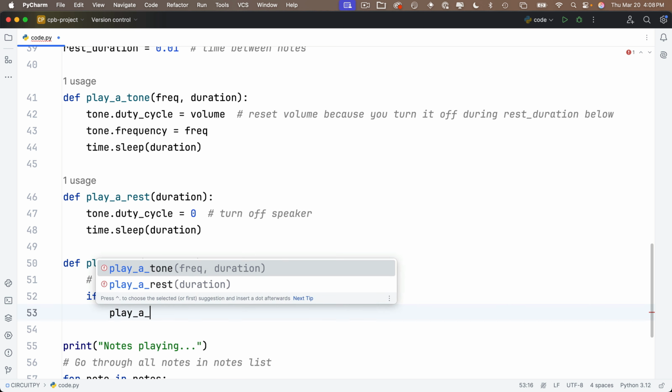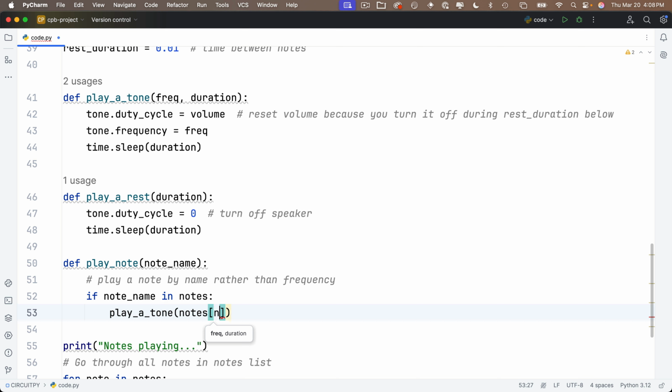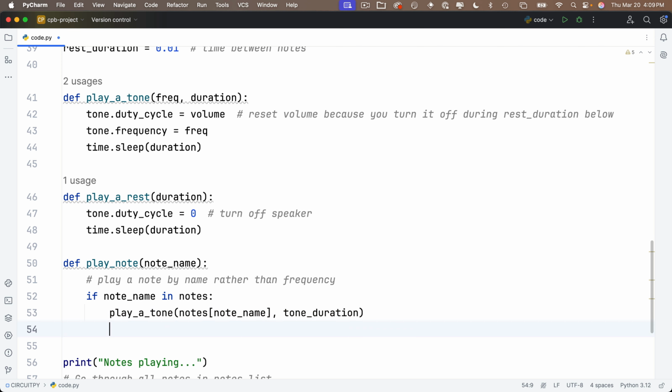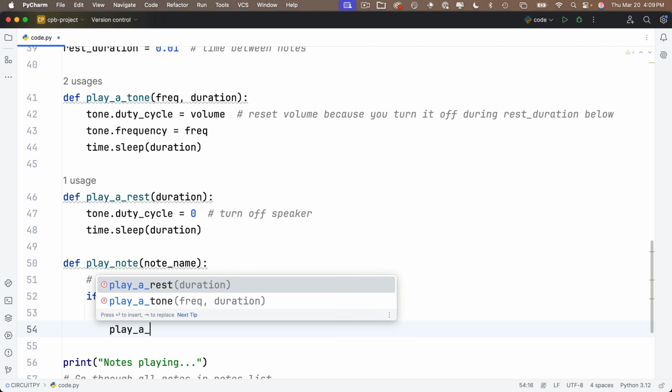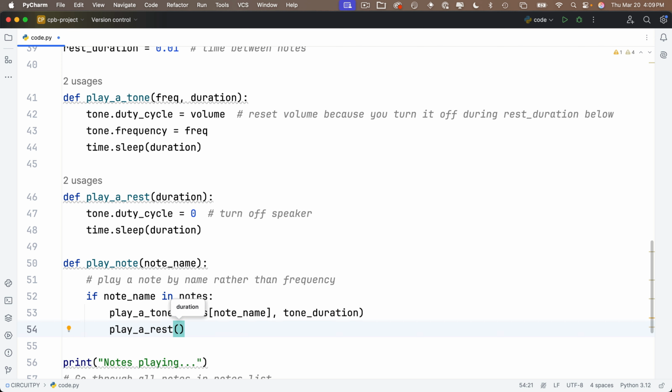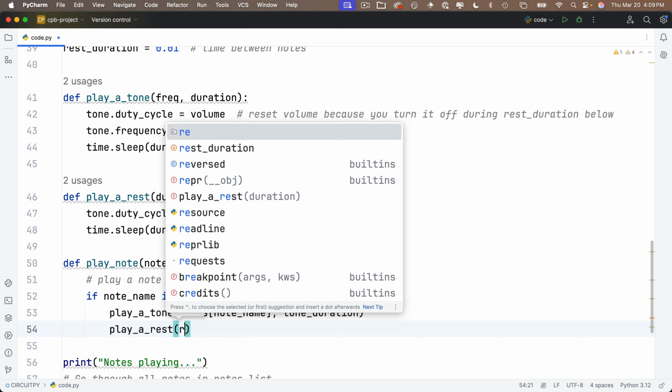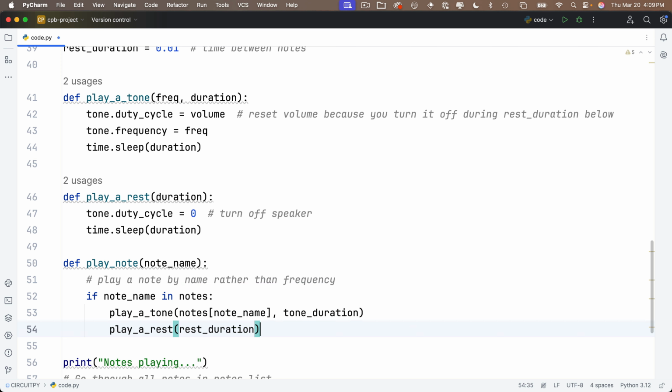We'll say play a tone notes, passing in between square brackets note_name, comma, tone_duration. That's a value that we set up above in our previous lesson, currently at 0.2 seconds. And we want to play a tiny rest after each note, so we'll say play_a_rest, again a function we wrote last lesson, and we're going to pass in rest_duration, a value we set up in our last lesson at 0.01.